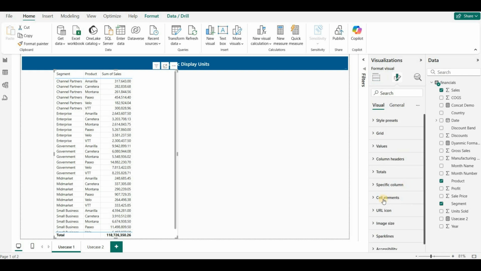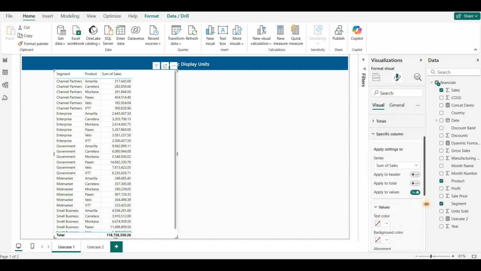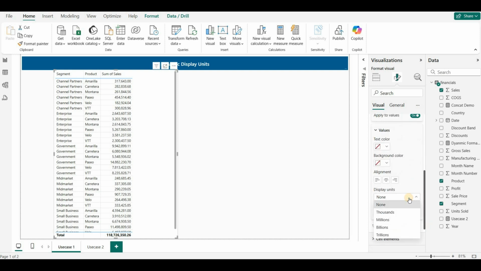We can go to the visual, go to our specific cell, select sum of sales, and then instead of none, I can go with thousands. If I want to go with millions, I can go with that, billion, trillion as well. But there is no functionality where, if the number is less than 6 digits, it should be in K, if the number is greater than 6 digits and less than or equal to 9 or 10 digits, it should be in million, and after that it should be in billion. Power BI just provides the functionality to represent the whole data with only one unit.